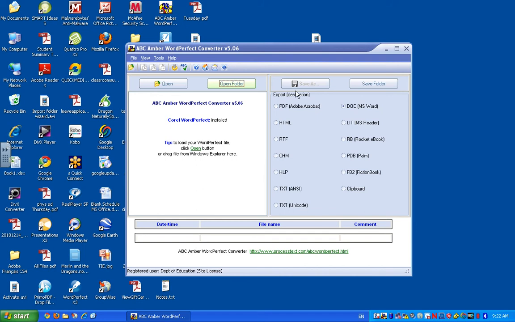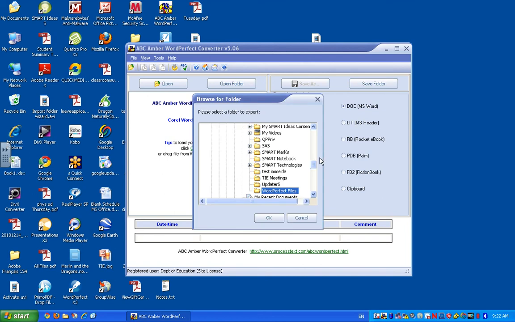The other thing I'm going to select over here in the export is make sure it says Word, Microsoft Word document. And then all I do now is click Save Folder. And what this is going to do is save it in Word. So I'm just going to go ahead and save my new Word files in the same folder as my WordPerfect files. So I'm just going to hit OK.